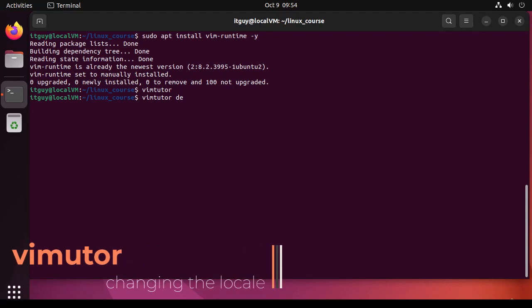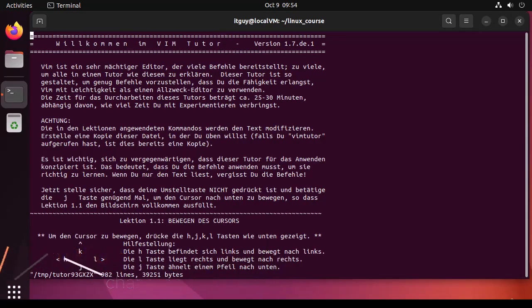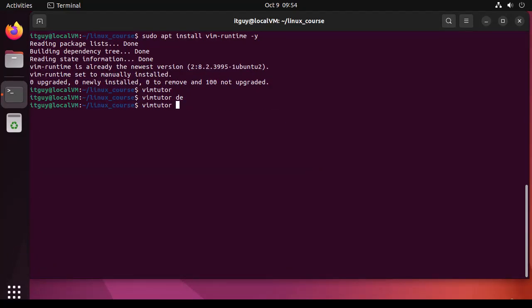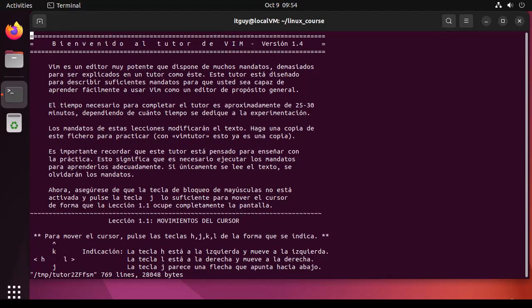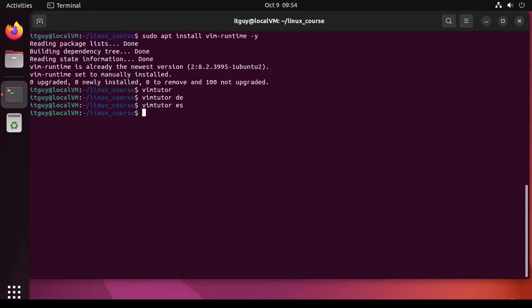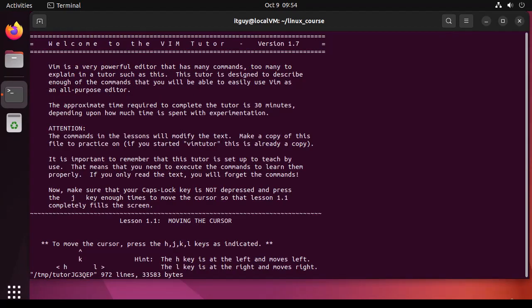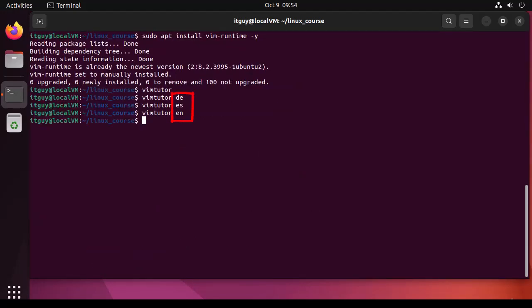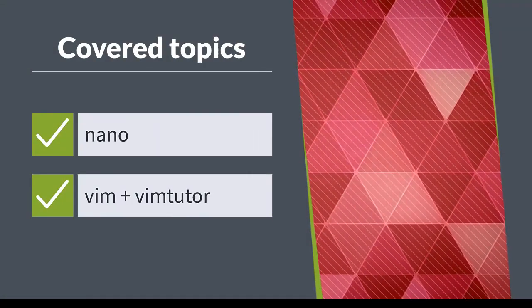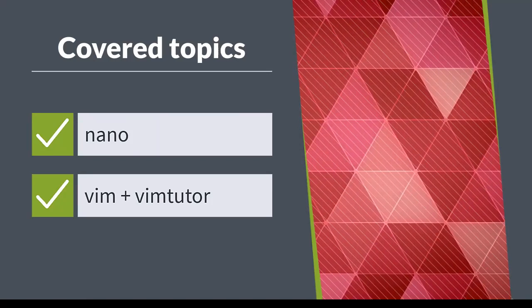The last few words about vimtutor. It can happen that vimtutor will open its educational text in some other language. The reason is usually that it corresponds to the Linux default language on your machine. So, if you want to change the language here, it is simple. After typing vimtutor in the console, you just have to add the desired locale, like de for German or es for Spanish, en for English, etc. This section was devoted to text editors, and specifically to Nano and Vim, and as a bonus, the vimtutor tool.